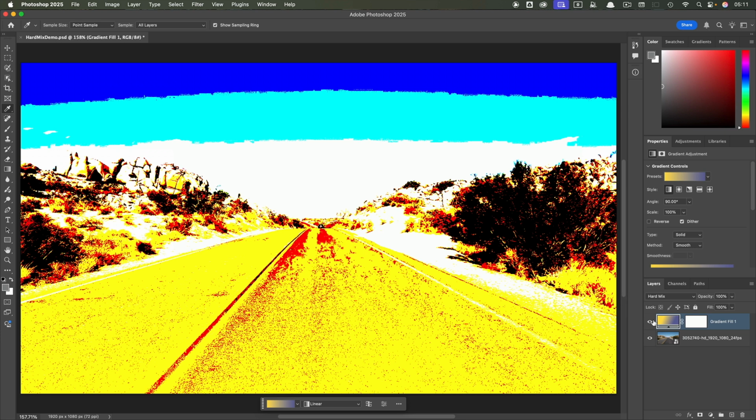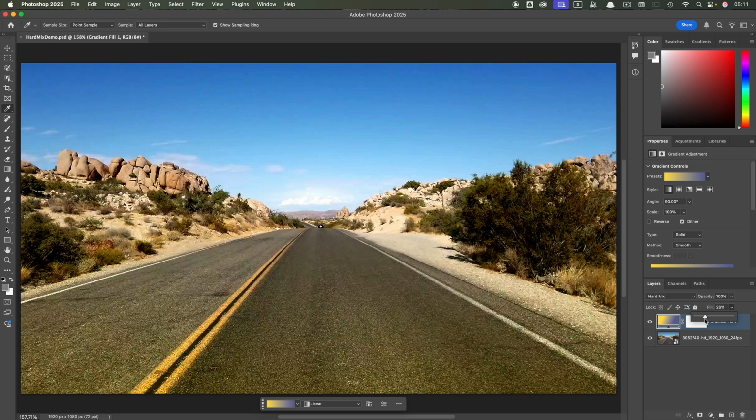Now, one of the things to know about hard mix is it's one of the so-called special 8 blend modes in Photoshop, which can be controlled using the mysterious fill slider, which seems to be unique to Photoshop. And a lot of Photoshop users use this option to relight their photographs.